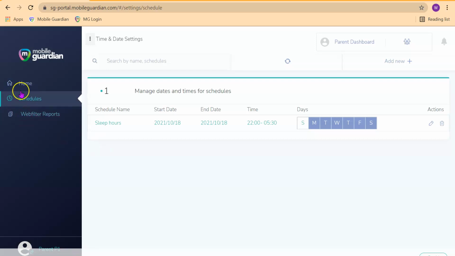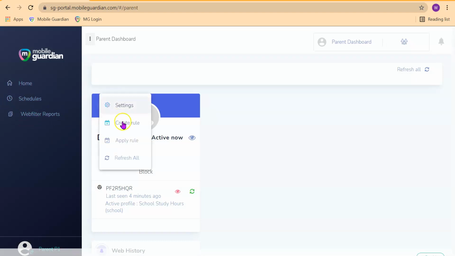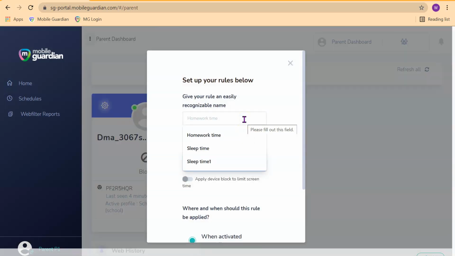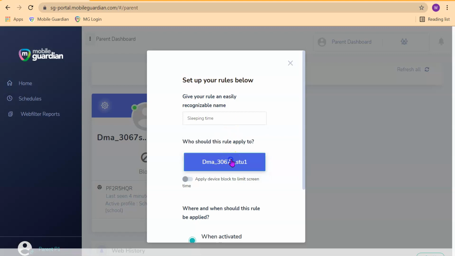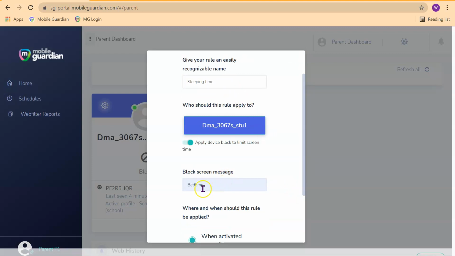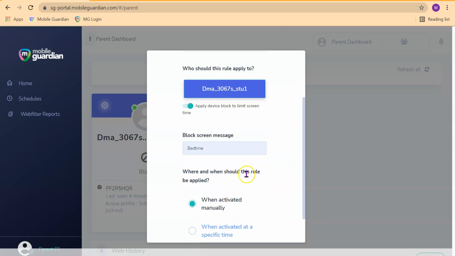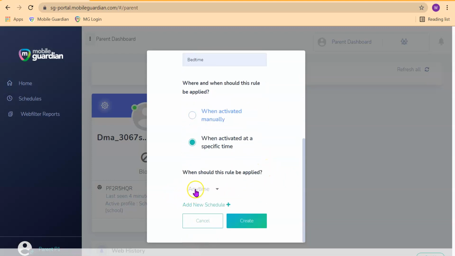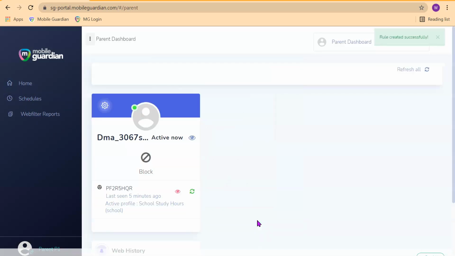Go to home screen, click the gear button and click create rule. Give the rule a recognizable name, like sleeping time. This rule should be applied to this device. Apply device block to limit screen time. And this is bedtime. You can set and type in a new name if you want to. Where and when should this be applied? Activated at a specific time, and it should follow the schedule that we have set just now, which is called sleep hours, the one that we set under schedules. And click create. And it's done.